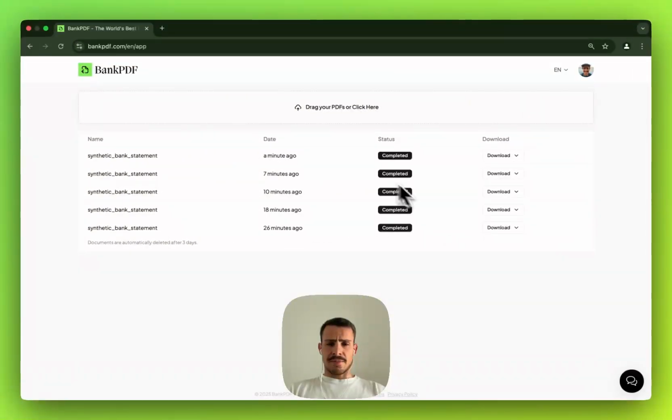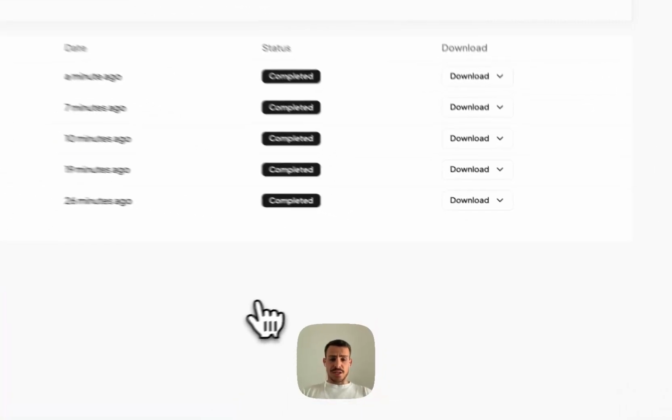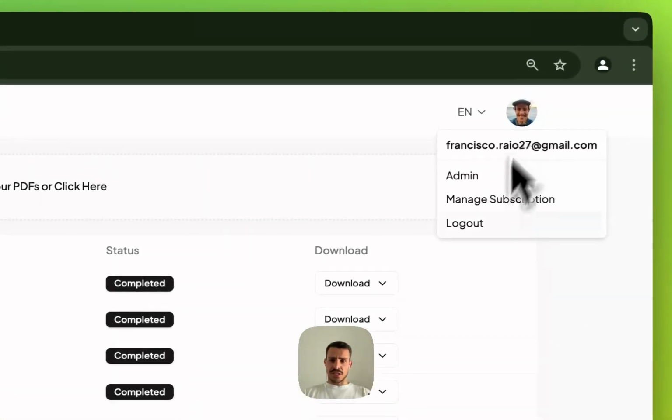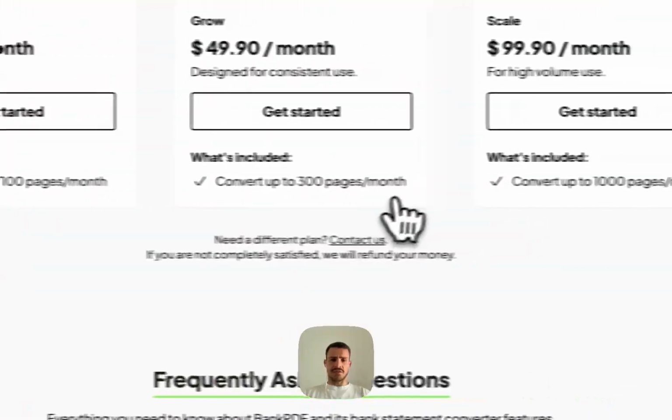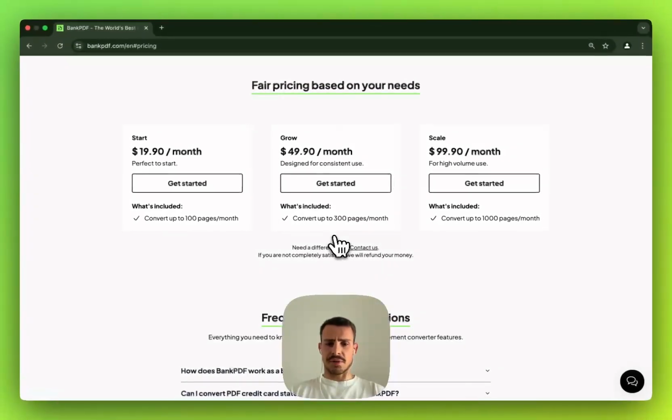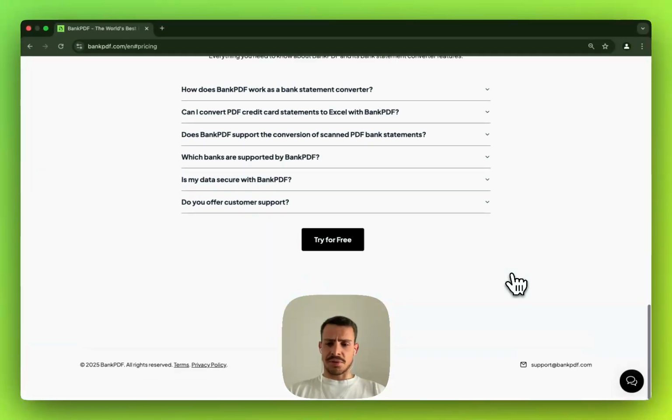You can test it for free up to 10 pages, so we're very generous. You can put here your bank statements and test it. If you're happy with the results, you can then subscribe to one of our paid plans. They depend on the number of pages you're looking to convert per month. And if you need our help, you can also contact us.